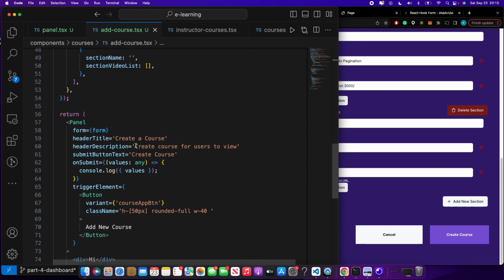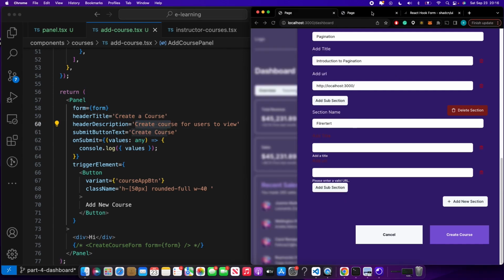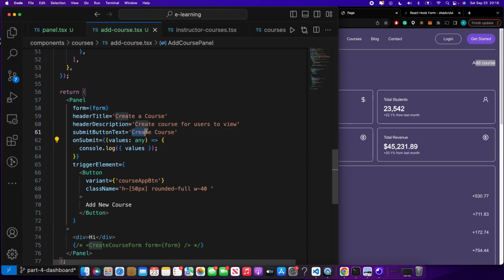The other part of the code we will get to later. In the panel here, I have a form. We'll talk about the form later. See, this is the title that we're talking about. This is the header title. I'm saying it should be create a course. It should also have a description. The submit button is called create course. This is what you're seeing.